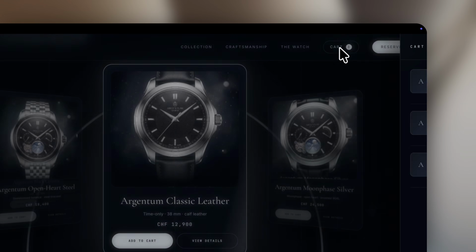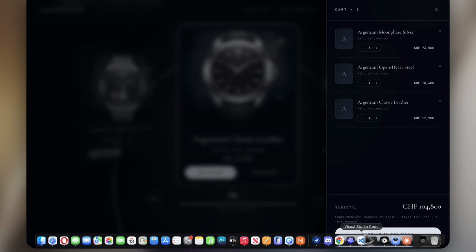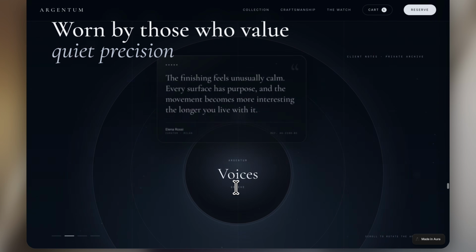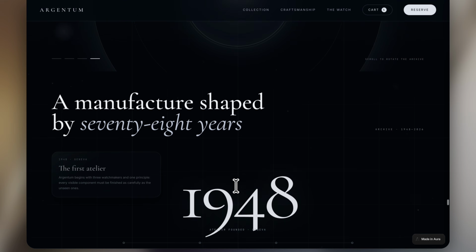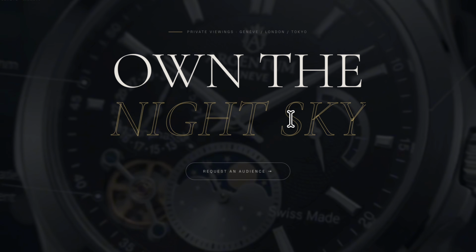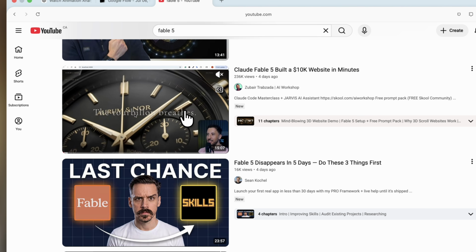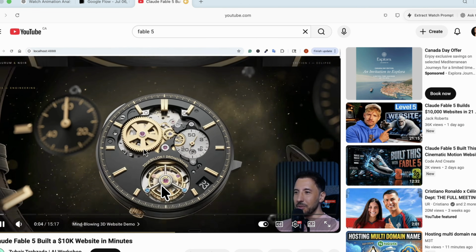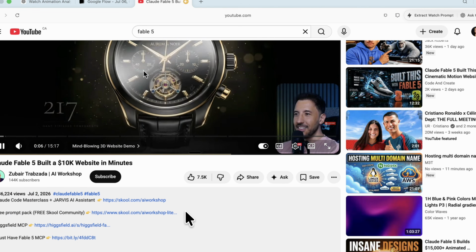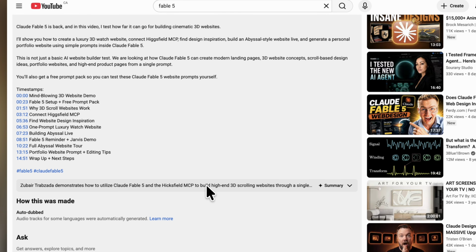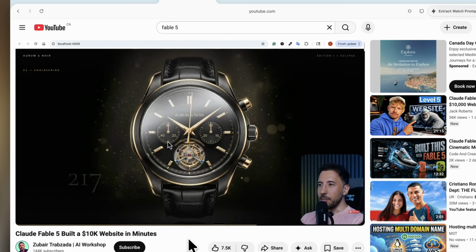Before I start building this project, I was looking on YouTube for a video about Fable 5 to get some inspiration. While browsing, I came across this luxury watch concept by Zubair Trazada, and it immediately caught my attention. What really impressed me was not just the design, but the motion. The cinematic camera movement, the smooth transitions, the premium lighting, and the way every scroll revealed something new made the whole experience feel like a luxury commercial.